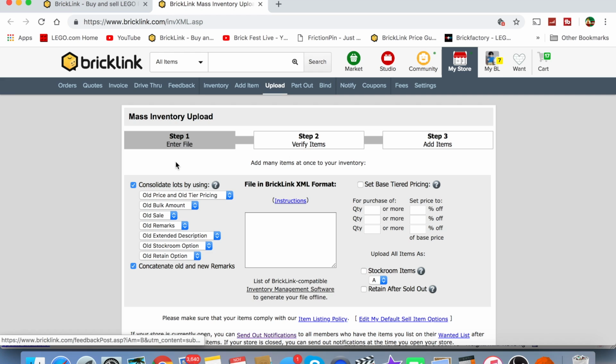And that takes me to this section, and I want the new price, because this is how you can update your prices for price changes and things. So always do the new price. Everything else can pretty much stay the same, and then you paste the XML file that you just copied.